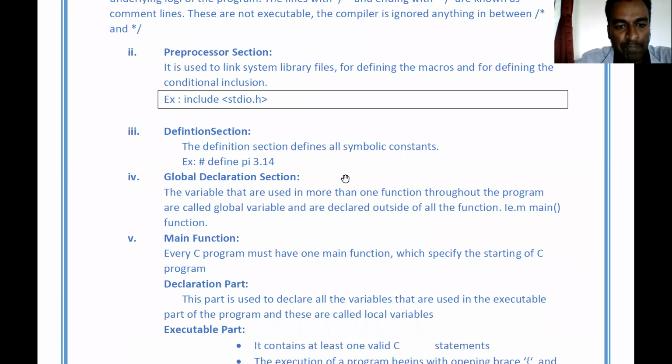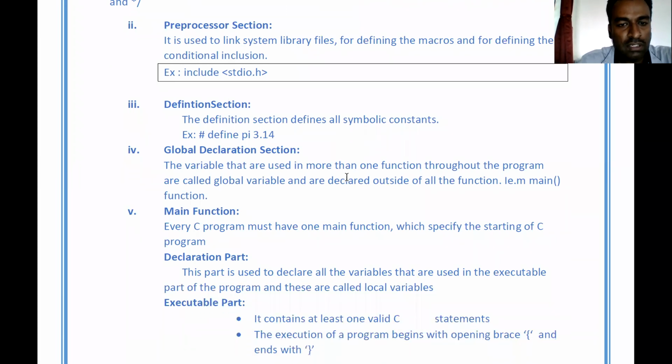Next one, the main function. What is the main use of the main function? The compiler starts compilation from the main function, which is specifically the starting point of the C program. Every C program must have only one main function. Without the main function, our C program will not work. In this main function, we have another part, the declaration part. What is the use of the declaration part? It declares the variables inside the main that are used in the executable part of the program.